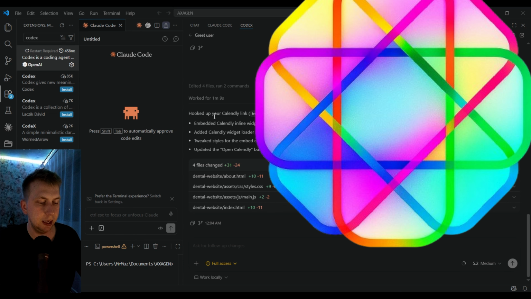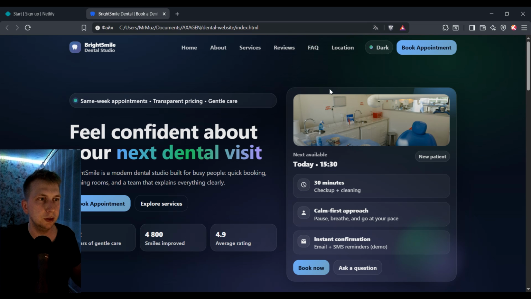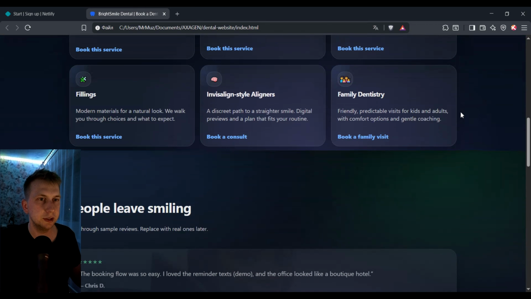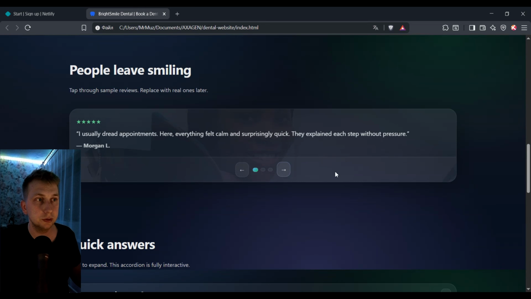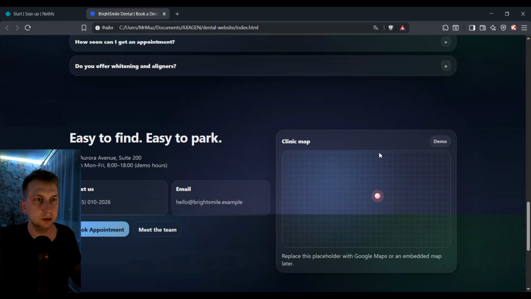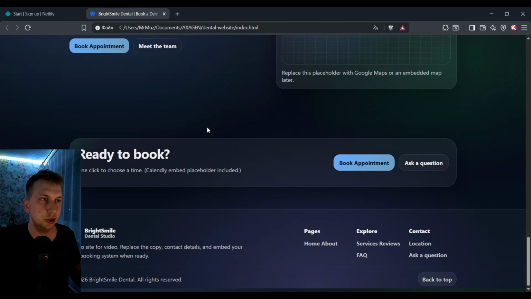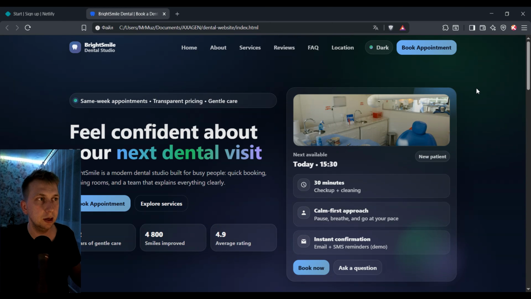It seems also that AI has finished work, so I'm just going to tell AI to open this website. As you can see, it opened it. It is using images. You can click explore services. You can add reviews here later if you're going to have any. It's going to have Q&A also. Of course, for a dentist, it is good to have a location, all the information. But basically, it built me a website.